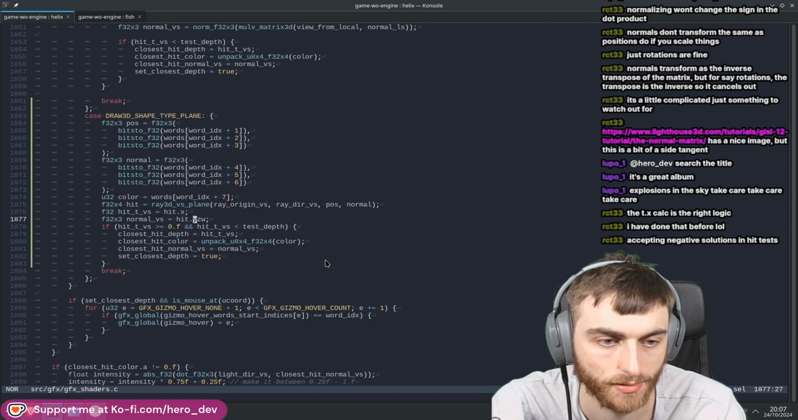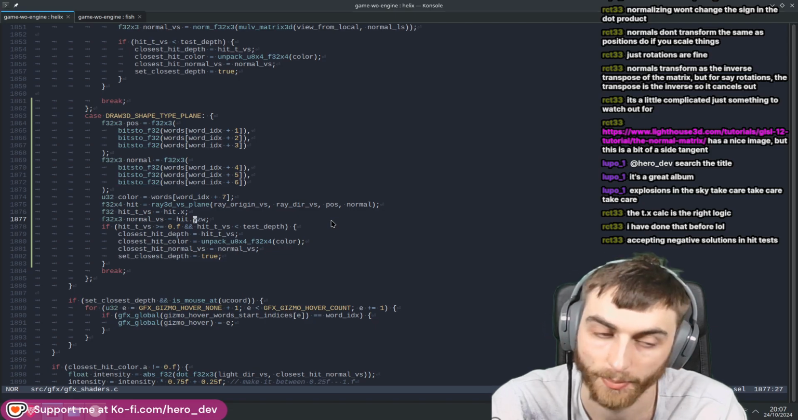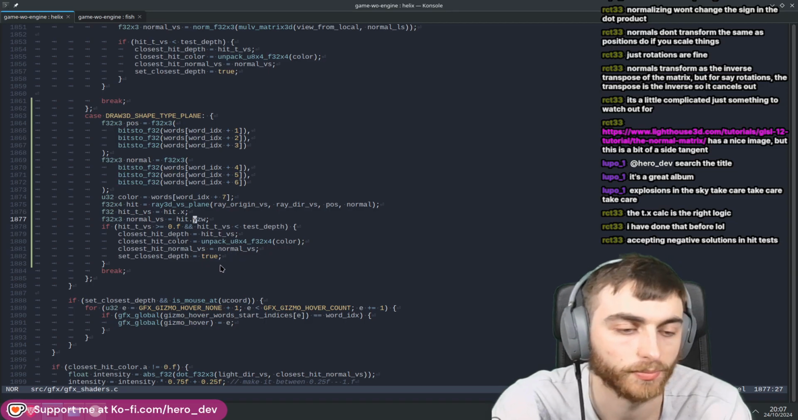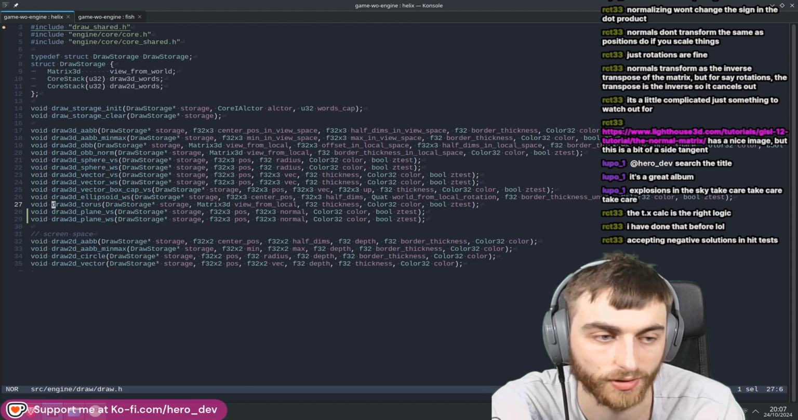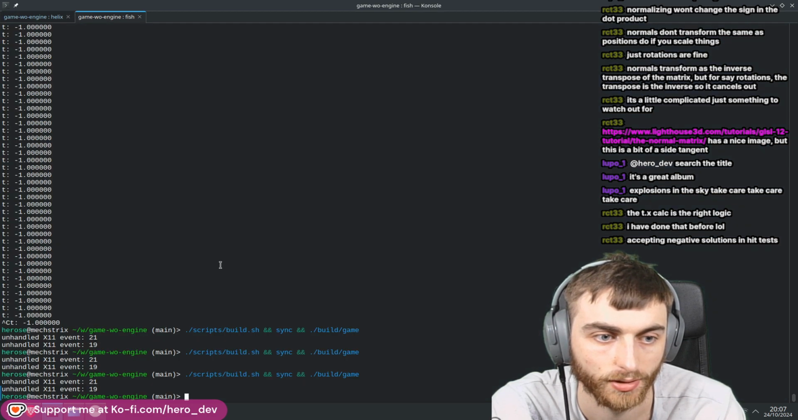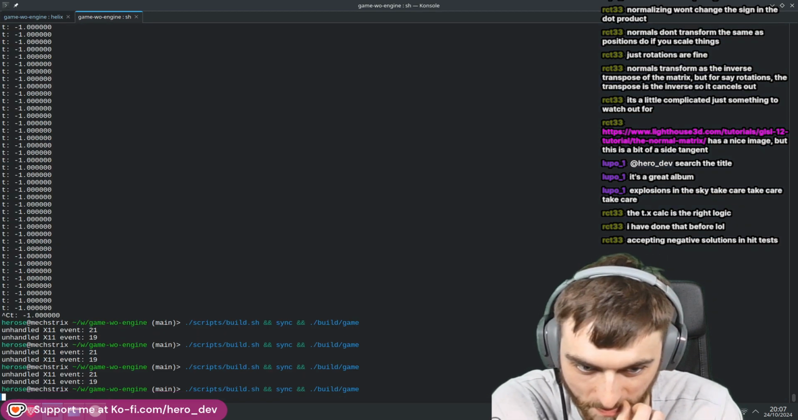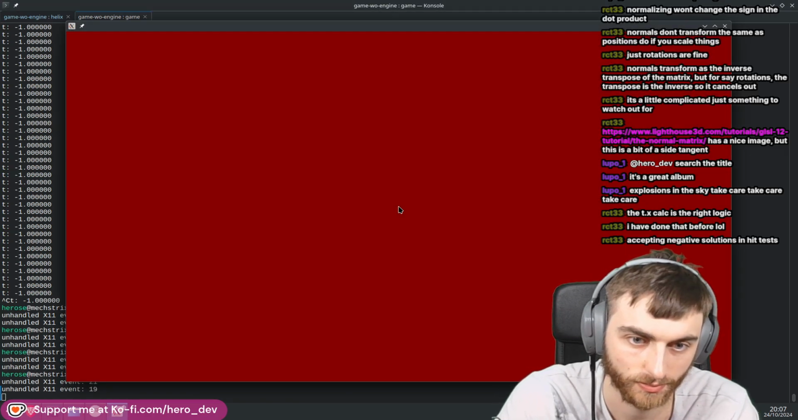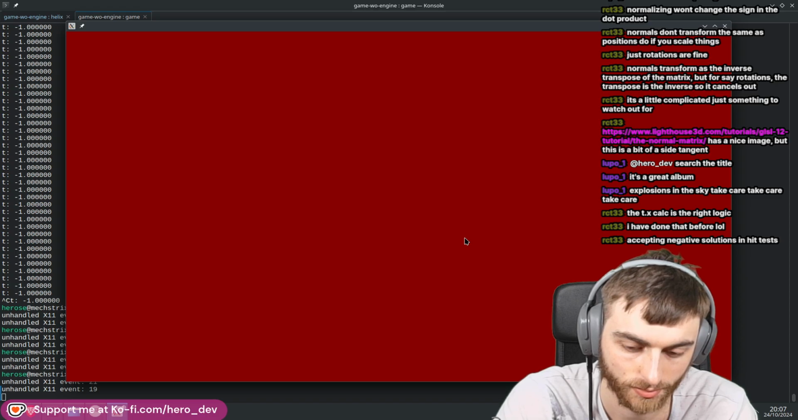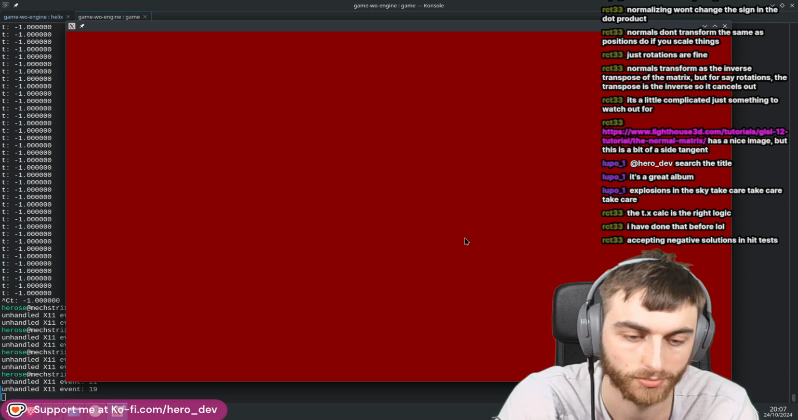Wait a minute, do these things always get drawn on top? They do, because they're not Z-tested. Damn it. Am I going to have to fix Z-testing? This is the problem. If I draw this plane, it's always going to draw on top of my stuff. I can show you. Right, it's even drawing over the texture viewer. Great.